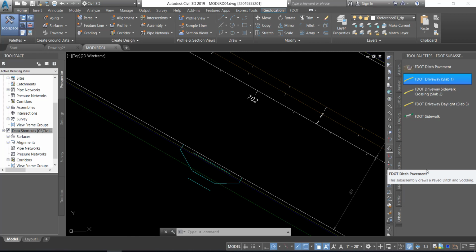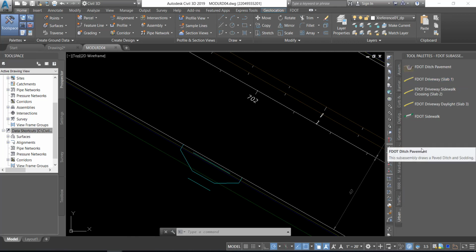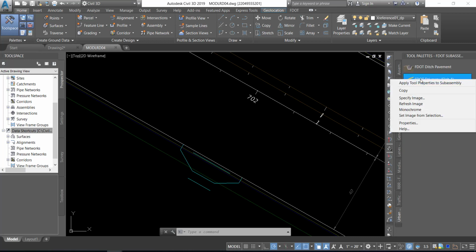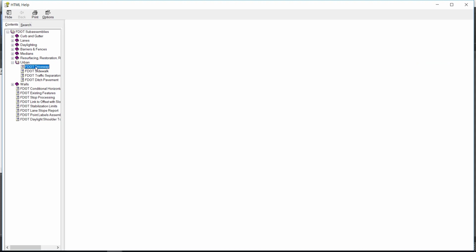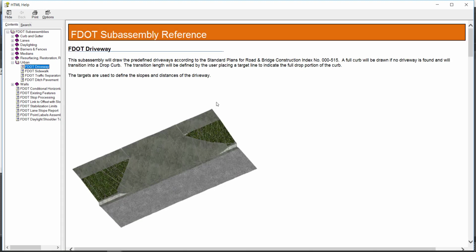Next, select the FDOT Urban tab to switch over to the subassembly with the driveway slabs on it. Right-click the FDOT Driveway Slab 1 subassembly to access the help file. If the FDOT driveway is not already selected, you can expand the Urban FDOT subassembly reference help documentation and then select the FDOT driveway from there.